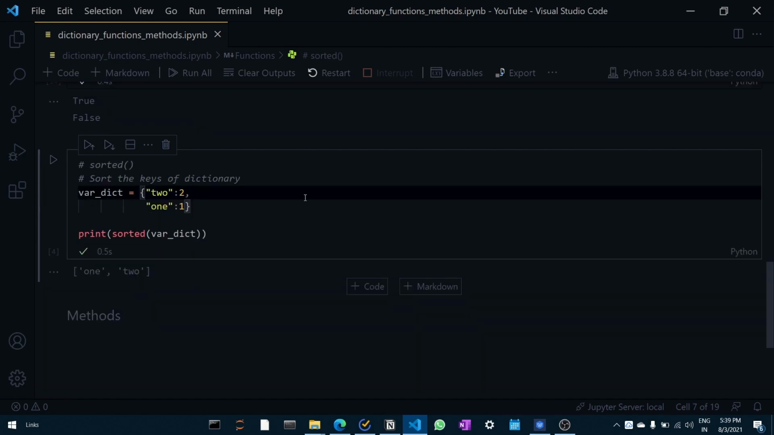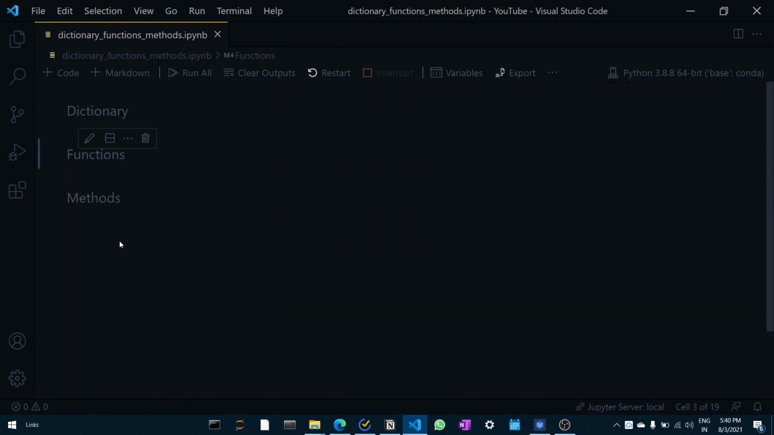And the last function is sorted, which is used to sort the dictionary based on the key. As a result, we can see this 1 key is on the first location and this 2 key is on the second location. So these are all the functions associated with the dictionary. Next, we are going to see the methods associated with the dictionary.